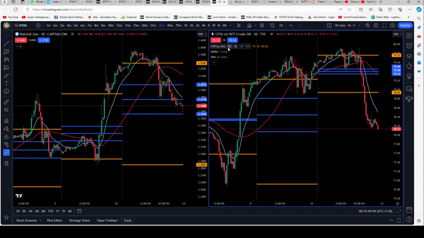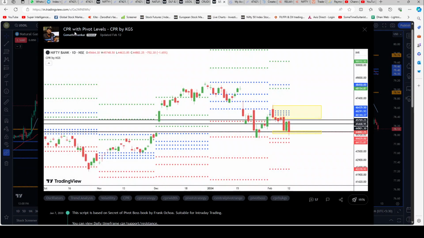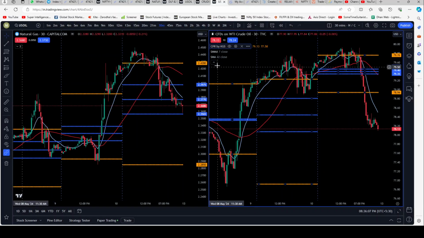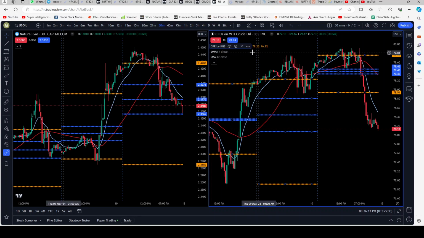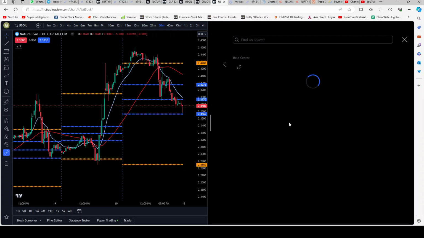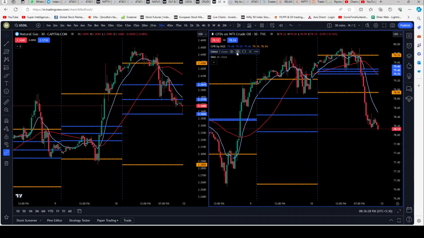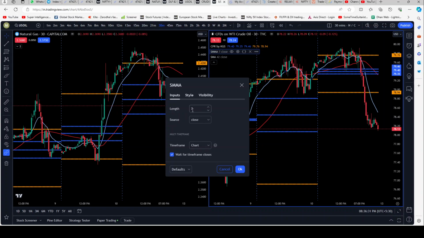I'm using the CPR by KGS. I'll show you the name of the creator. It is CPR with pivot levels. CPR by KGS is by Gomti Shankar. All right, and the next indicator, as you all know, I use smoothed moving average 7 in its default settings. I only change the color of the line that I use. Generally it's some shade of blue, but that's about it. It comes with the default setting of 7, and it is that setting only that I use. I don't change the setting.